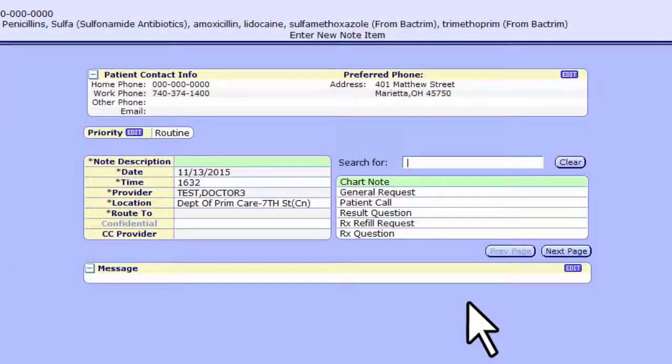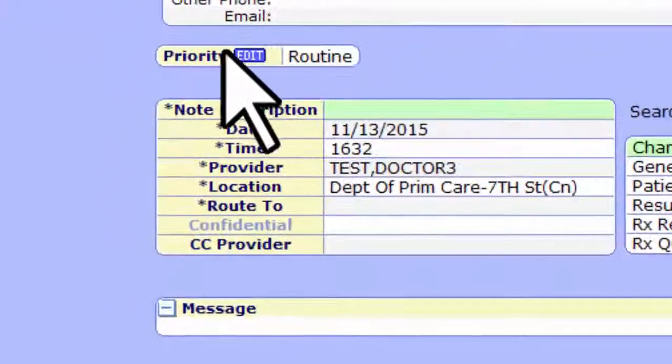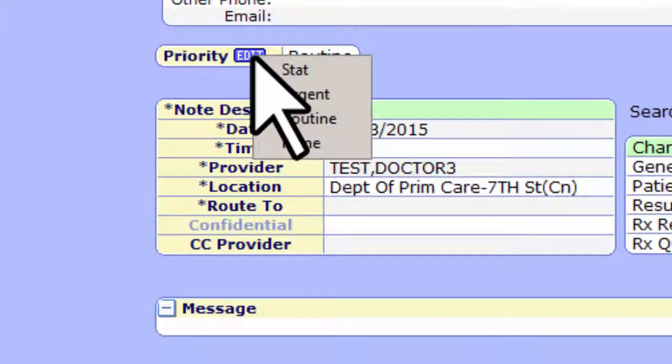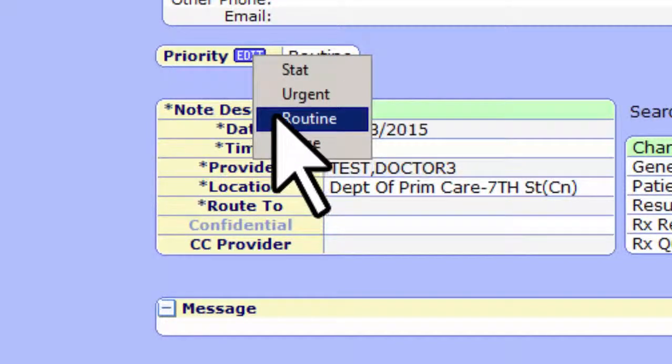As for the priority of the note, when we click the blue Edit button, you can set the priority to Stat, Urgent, Routine, or None. As a default, the priority is going to be set to Routine.